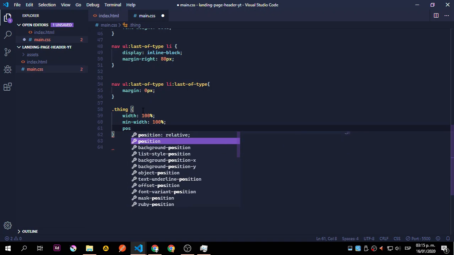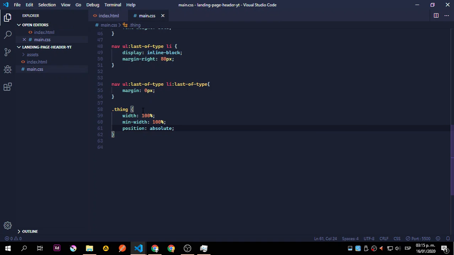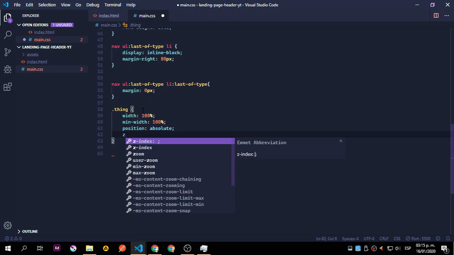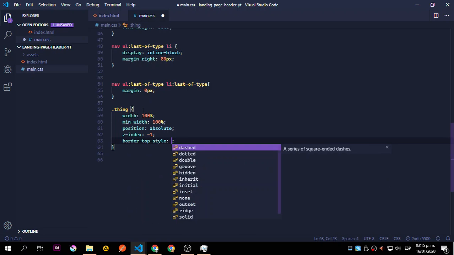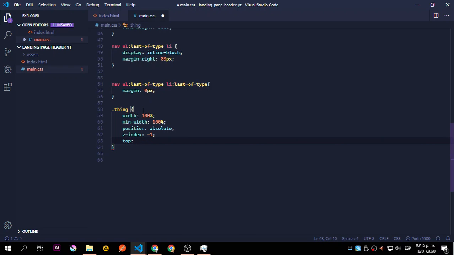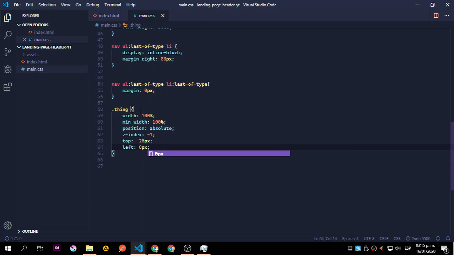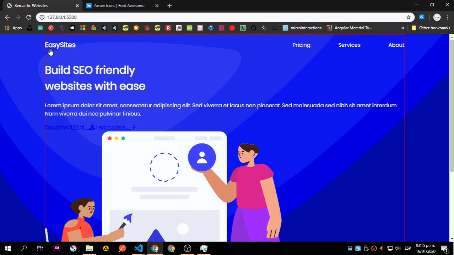So the position is going to be absolute. The z-index, now that it has a position, we can change the z-index. So we send it all the way to the back with -1. The top is going to be minus 25 pixels, and the left is going to be 0 pixels. So let's save this and let's see how this looks. You can see this SVG now is in the back of the rest of the elements.